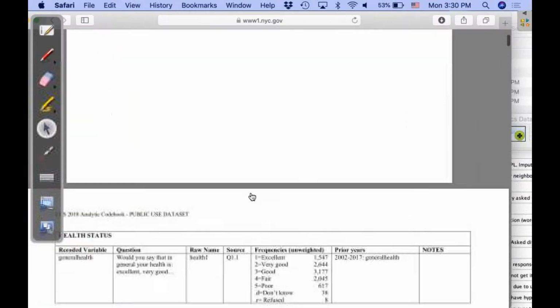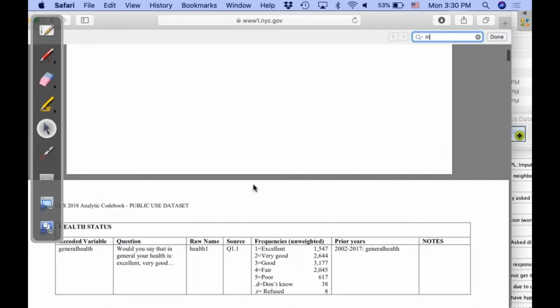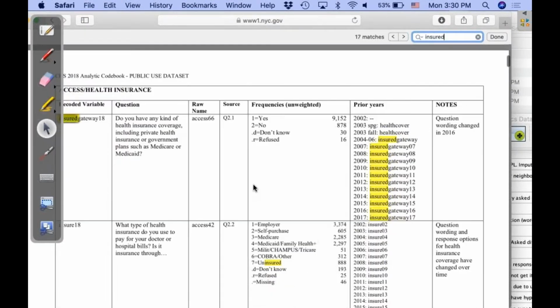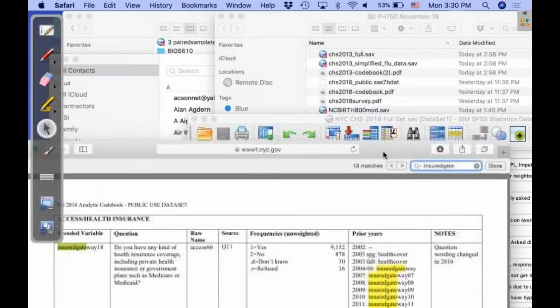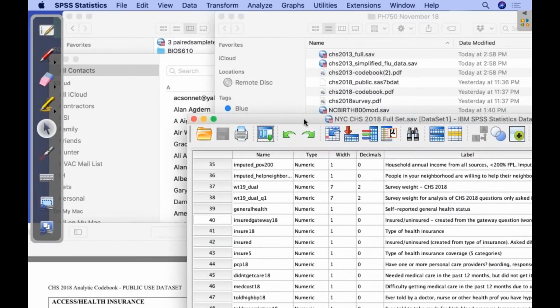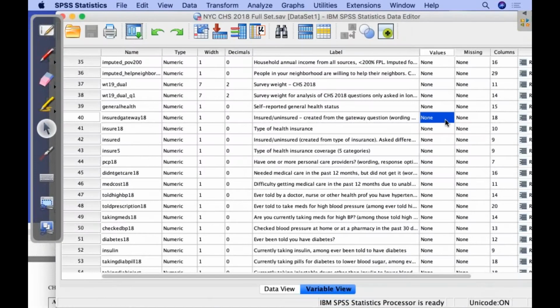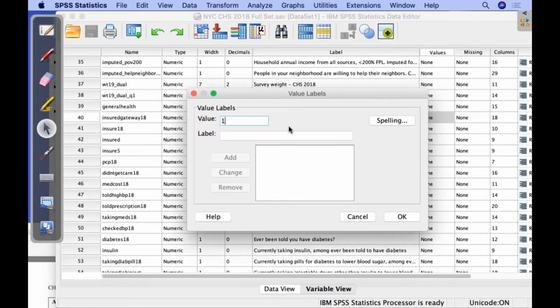Okay, so now in this code book, I can search for insured gateway 18. Well, what is it? That's question number 2-1. Do you have any kind of health coverage, so on and so forth? And the answers to that are 1 is yes, 2 is no, in terms of health insurance. So I can go back to SPSS and tell it now that 1 is insured, and 2 is not insured.